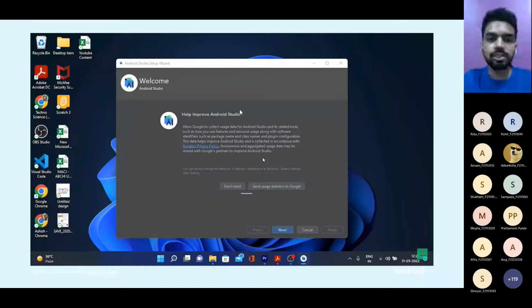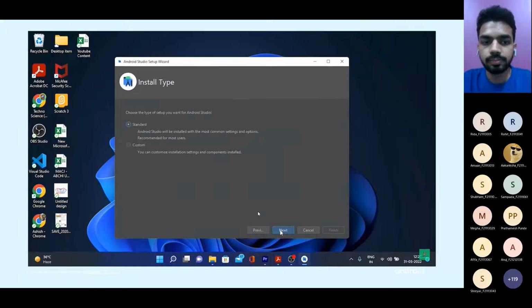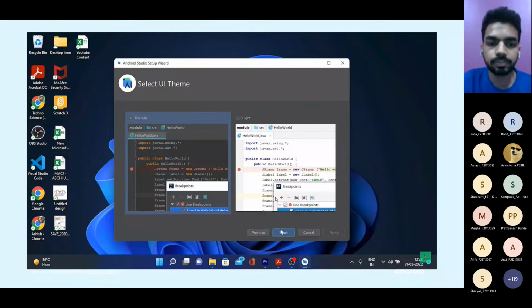Then this is just a message from the Android team. So you can select Don't Send here and select next again. Here you will see two options, standard and custom. If you have good Wi-Fi, you can select standard. I'll recommend that you select the standard option, as all the common settings and options that Android users have will get downloaded automatically. So click standard, go next.